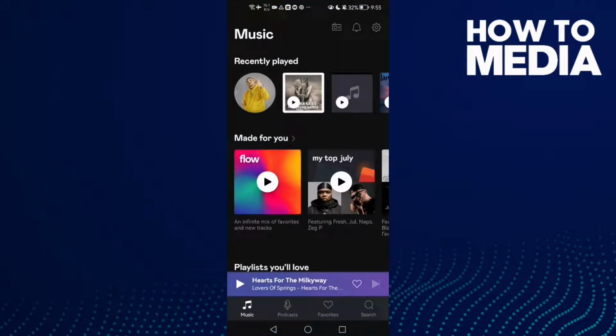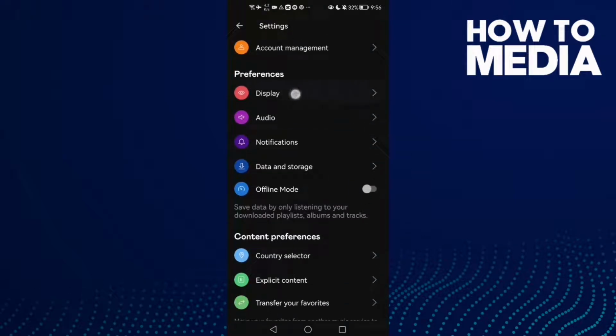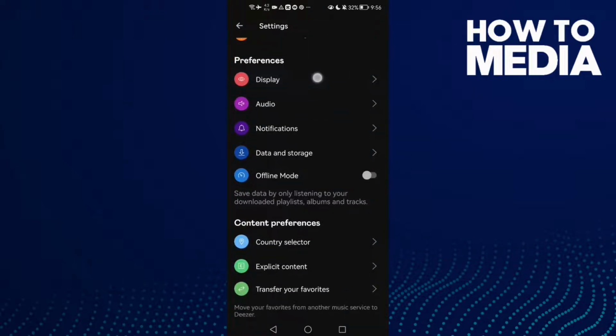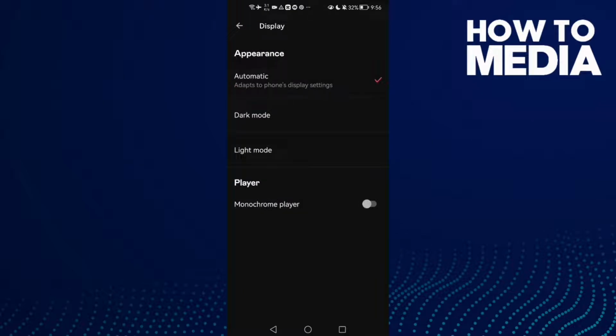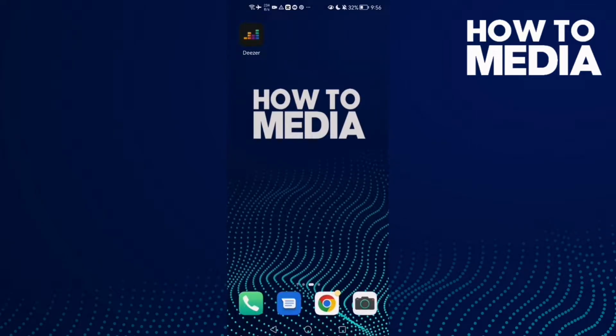and here you will find this settings icon in the top corner. Click on it and then scroll down until you find Display, and now click on it. And as you see here, you will find Player settings, this one, the last one here, and you can manage it if you want, and then go back, it will be saved. And as you see, that's how to find player display settings on Deezer mobile.